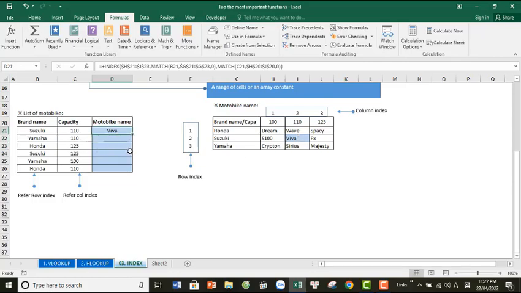And now you fill the formula down from top to bottom. Yes, and now you can check the result. Suzuki with 1000, Yamaha with 1000, Yamaha 100, Yamaha and 100 is Krypton, Suzuki, Honda and 125, Honda 125 is Spacy. Yeah, exactly. All the results are exact.